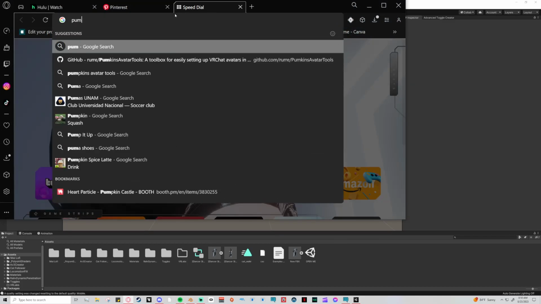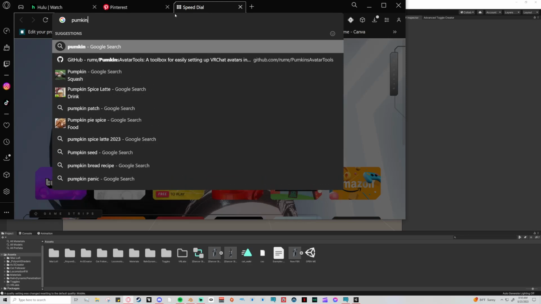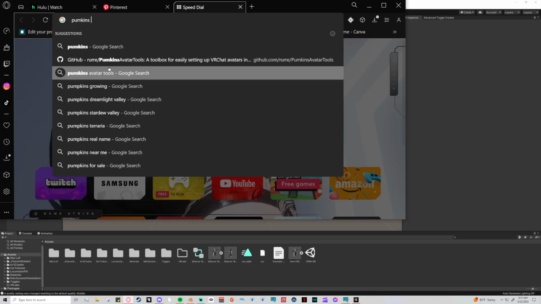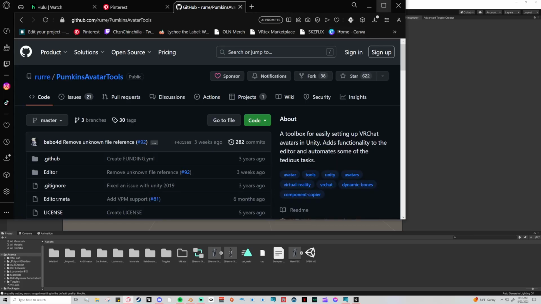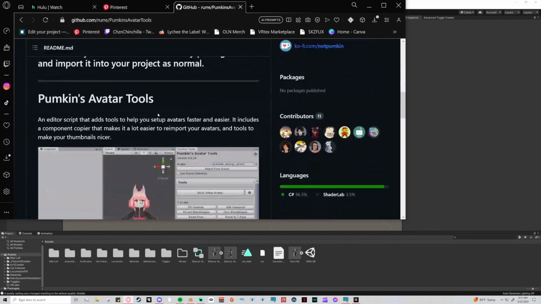So first, before we get started, I'm going to be using a tool, and I highly, highly, highly recommend it. I cannot say that enough. It's called Pumkins Avatar Tools. You can just Google search it. It's going to pop up on a GitHub website.